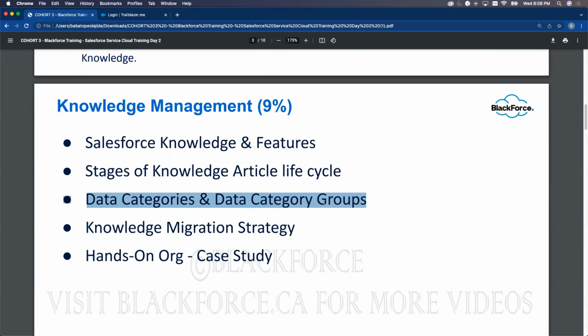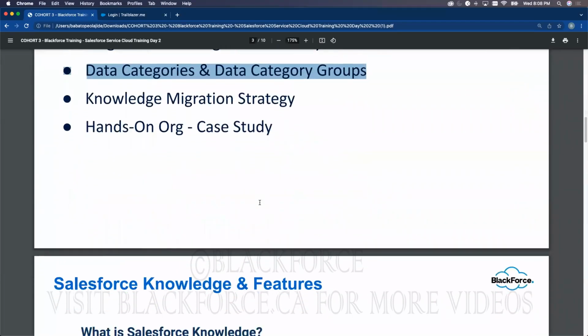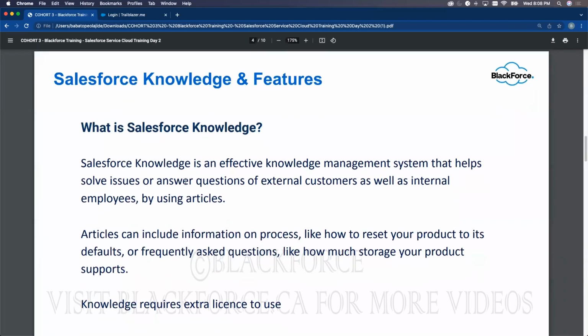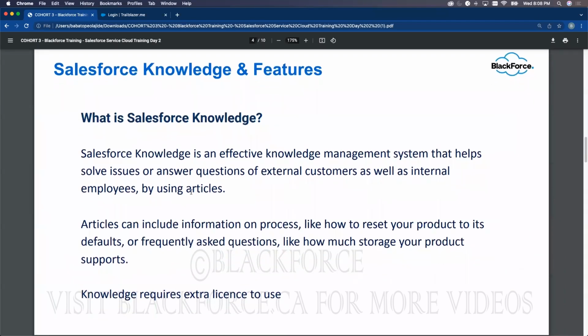This is probably one of the most important features of knowledge, because knowledge is just like another object in Salesforce. However, this feature is so crucial that it helps you differentiate knowledge from any other object in Salesforce, okay? Then we do some knowledge migration strategy, and obviously we have the hands-on session that would show us a typical case study of how knowledge can be used in a business, okay? So I'll go through a few explanations, then we quickly go into the hands-on because this is more practical than theoretical, okay?